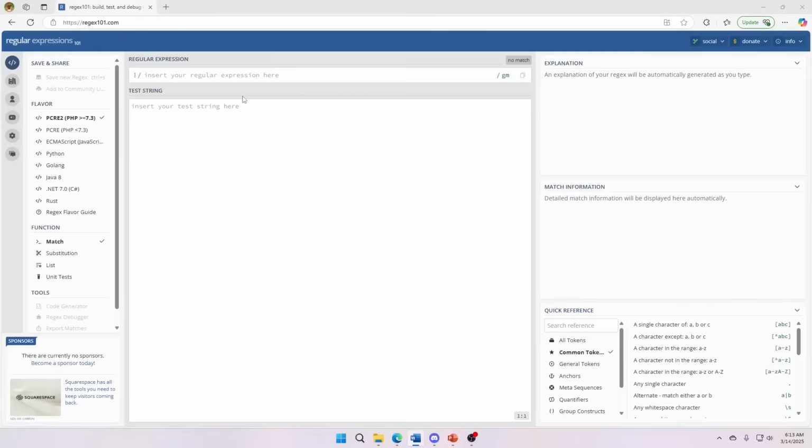You've got this big text box at the top right here where you'll write your regex pattern. Below that, there's a text string area where you can paste text to test against. So you take your test data here, you put it here, you test your expression over here. And if there are matches, they'll show up highlighted in the test string. It even has a debugger and a cheat sheet down here.